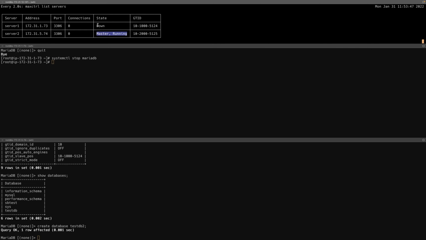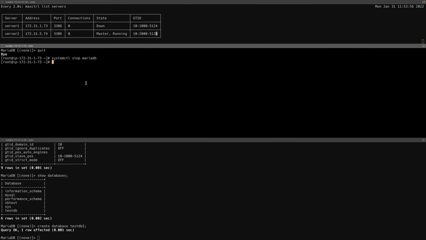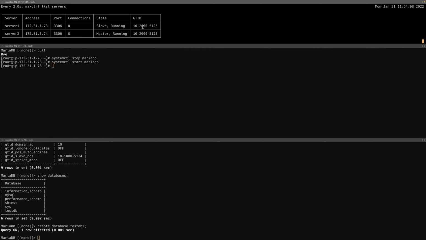Now you can also see that the node that was down is at an older GTID, right? It is still missing one transaction that was done on this master node. So if I were to start the node that was down again, you will see that it will immediately catch up. Yeah, it immediately catches up, and now it's also showing the same GTID as the master node.